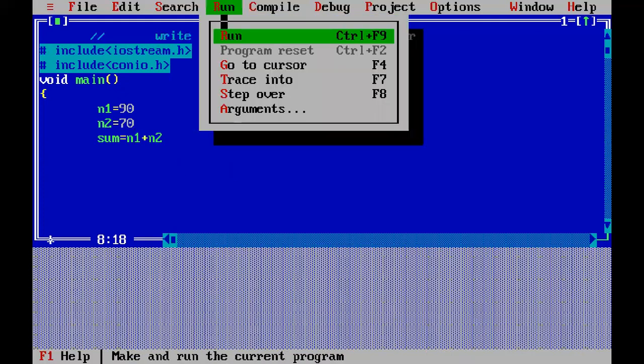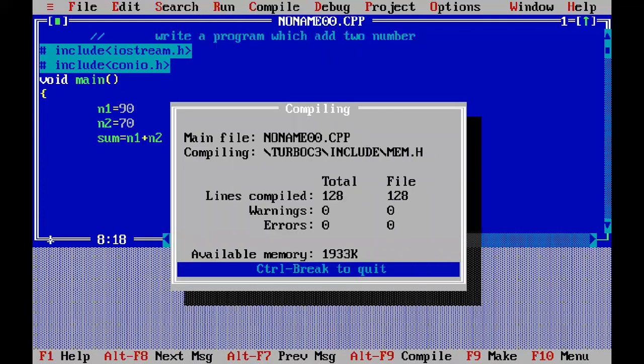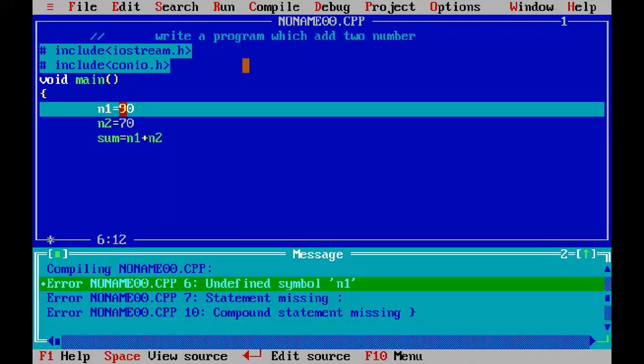Just watch over here. I want to run it. It shows three errors. Watch the errors over here. Undefined symbol n1. It means that the compiler doesn't know what n1 is. Statement missing semicolon, compound statement missing braces.